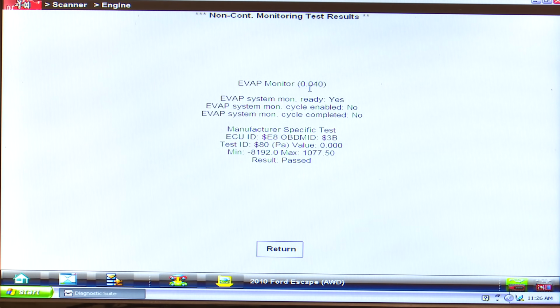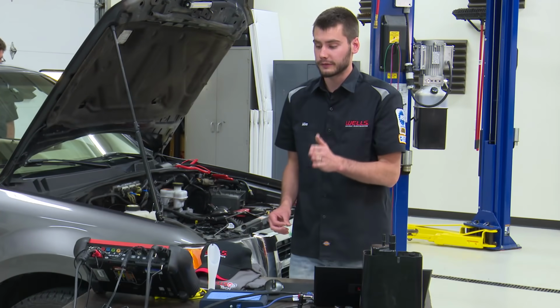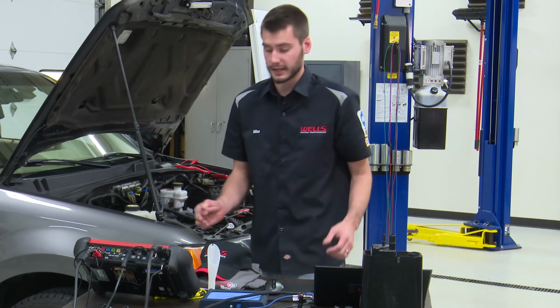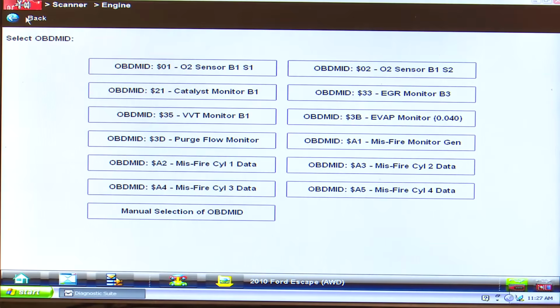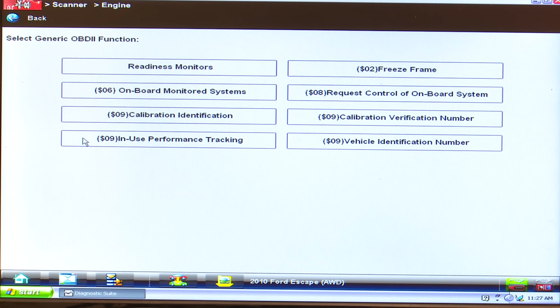And system monitor ready, yes. Enabled, completed, no. I recently cleared the codes in here. That's probably why we're seeing no's on this. But we did pass the test, value of 0, min and max of some high numbers here. Again, what I'm looking for here is this value to be close to that min or max. Could potentially cause an intermittent problem. If it's hovering right on that edge, right on that line, we're looking for that because that can help pinpoint an intermittent problem.